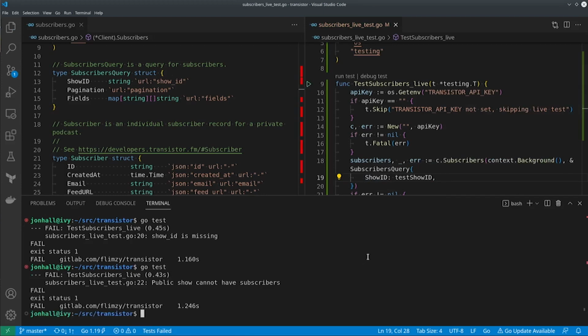Public show cannot have subscribers. Okay, that makes sense. The show I'm testing against is a quote public show, so it can't have subscribers. But this is great. That means that I actually have my first test case that I want to automate without using the API. So let's do that.